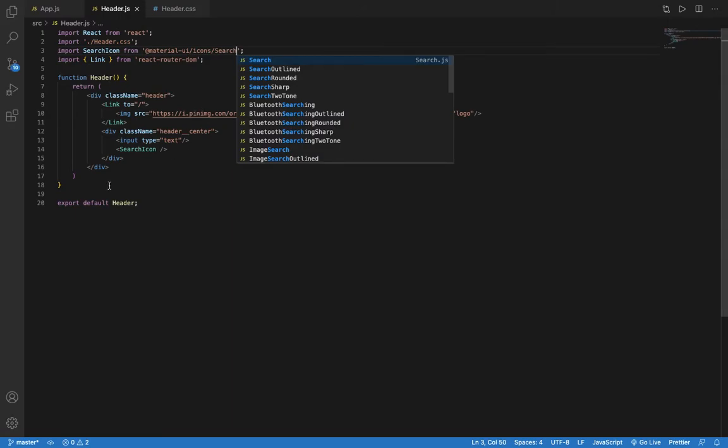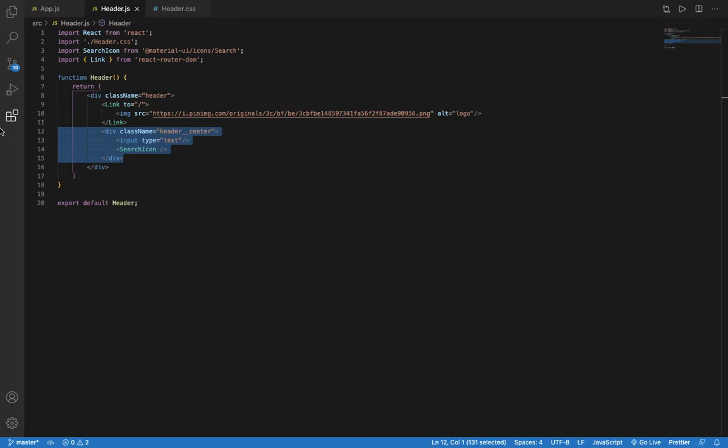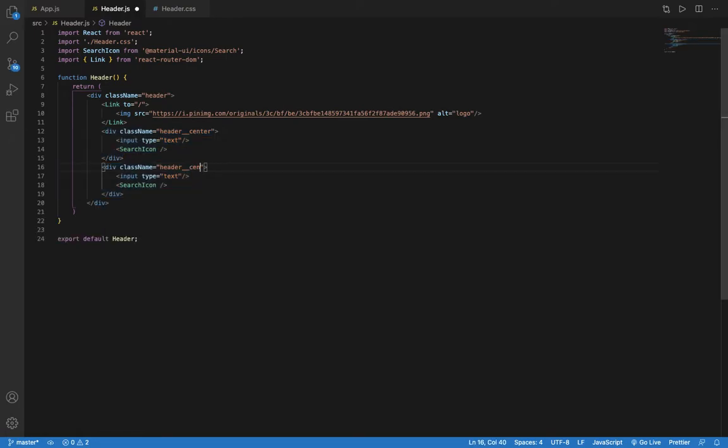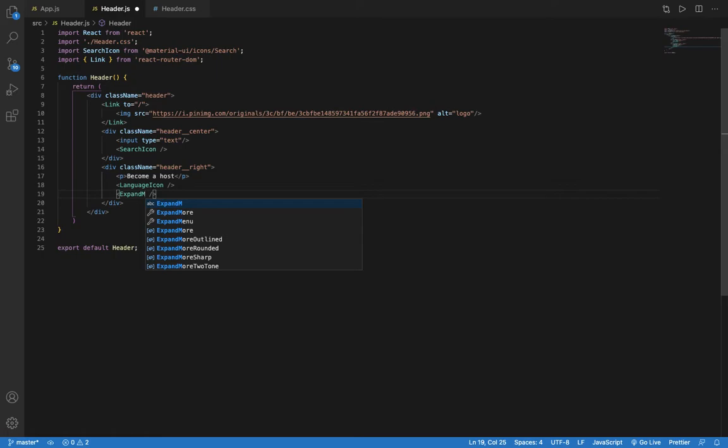And then after that, I will make a duplicate of the header center. Then I will change the div name to header right. Then it will have a p tag saying become a host. That's what they have on the Airbnb website. Then after that I will add a language icon. So let's do language icon. Then I will have an expand more icon. So let's expand more icon.